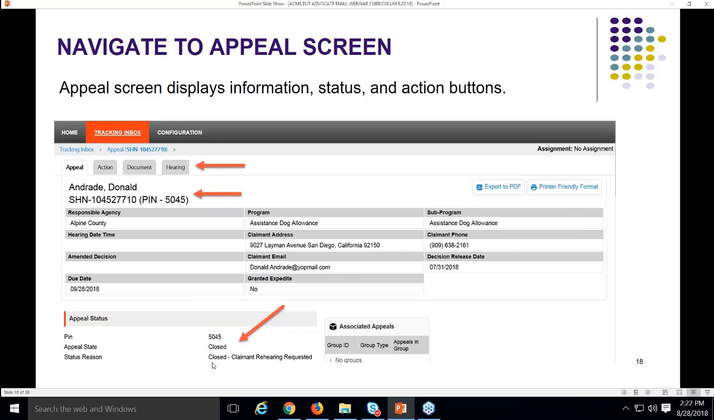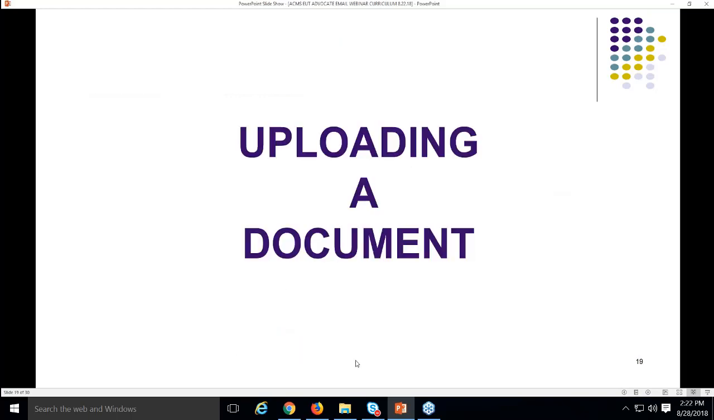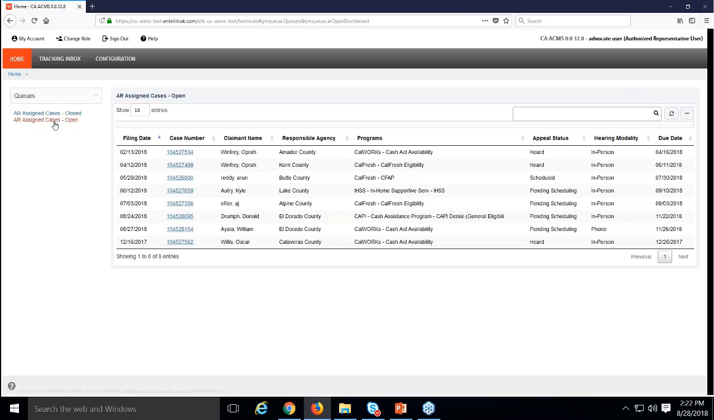In this case, you can see that it was closed, but there is a claimant-requested rehearing that's still pending on this. Once an action is taken on that rehearing, the status reason will change. The appeal state, if it's granted, will go back to an open state. So let's go ahead and take a look at that in the system. Again, we load our queue. This is the listing of appeals here. And then to navigate to one, we just click on the case number.